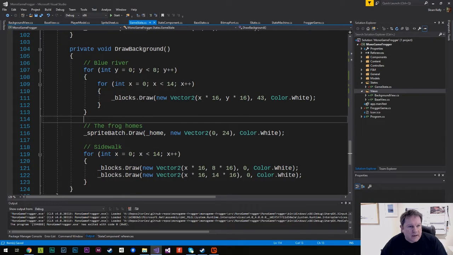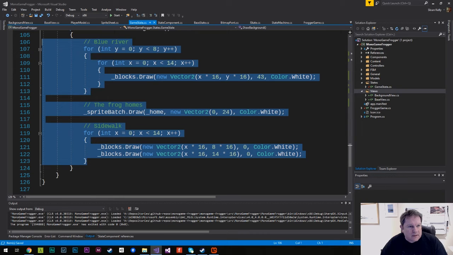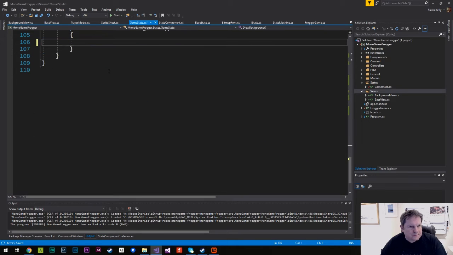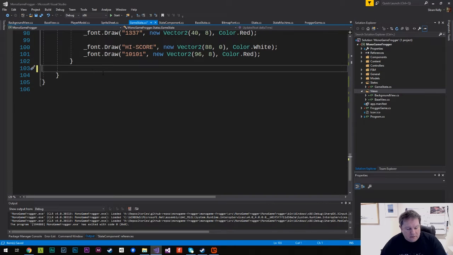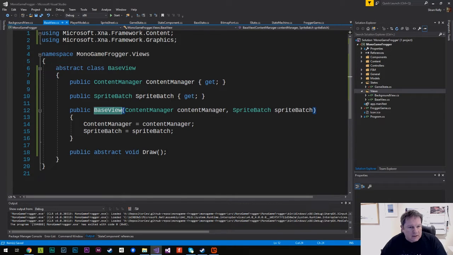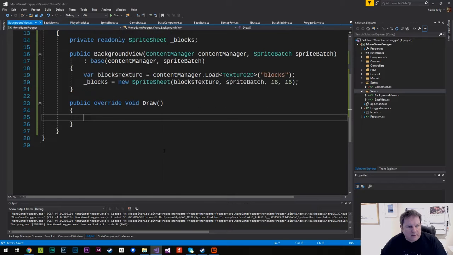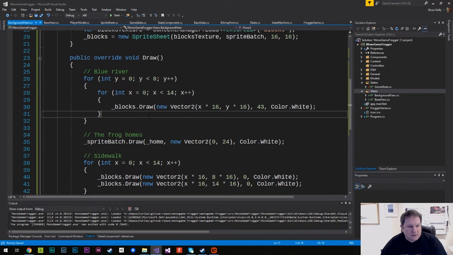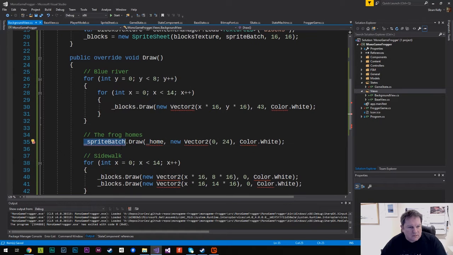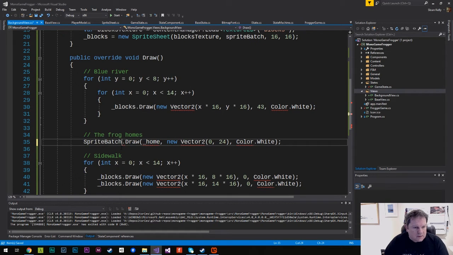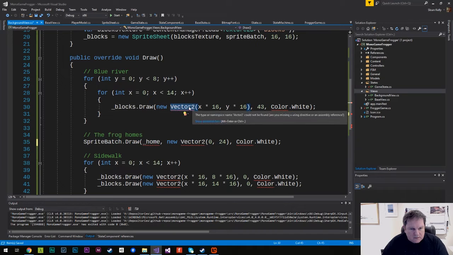Okay, so there's our draw background. So I'm going to take out all of this, and I'll get rid of the draw background part there. And then inside our background view, I'm going to paste that all in, and that shouldn't have any errors.